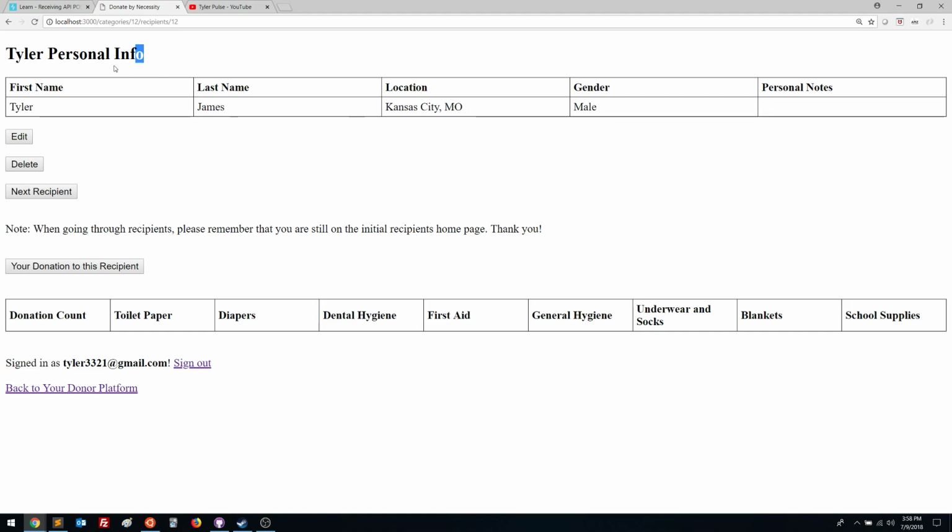So you can come here to a personal page, and I put a note here because I didn't handle that functionality. When going through recipients, please remember that you are still on the initial recipient's homepage. So when you edit and delete, you can't edit and delete the names I'm about to show you. You can only edit and delete the first name that you clicked on at the donor interface. But anyway, here's the AJAX request to get the next recipient in your list of recipients.